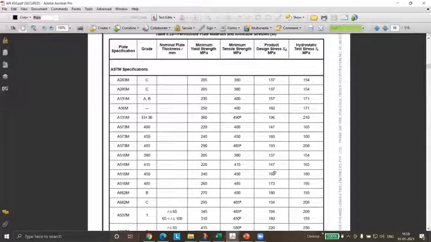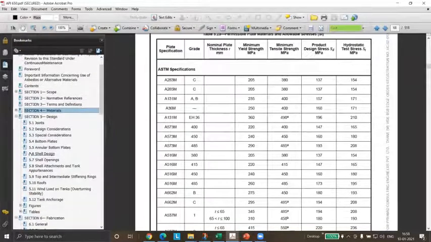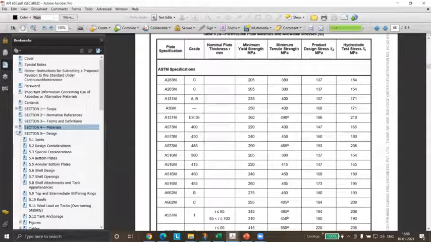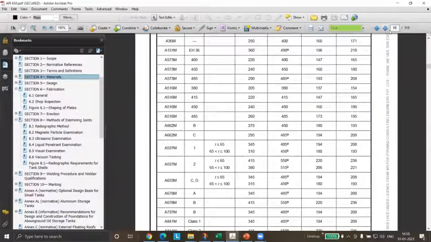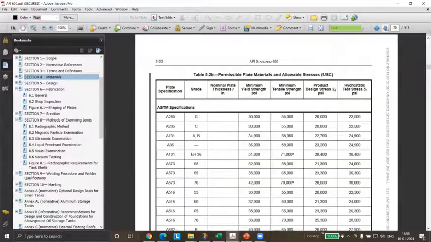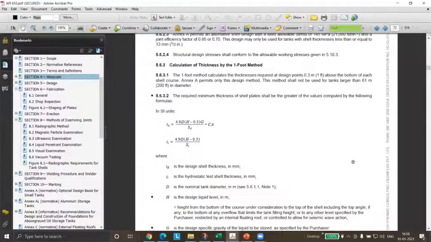It is relatively easier to study than Section 8 Division 1. Apart from the seismic design, which is a little bit tricky and difficult to understand on your own, you will find it easier to study. Only a few places need some hand holding. Otherwise, it's very easy.